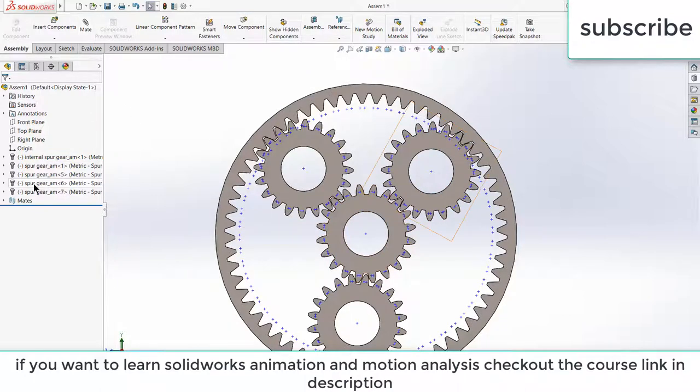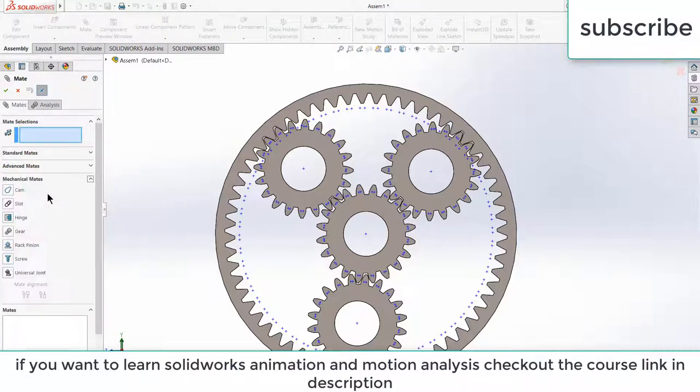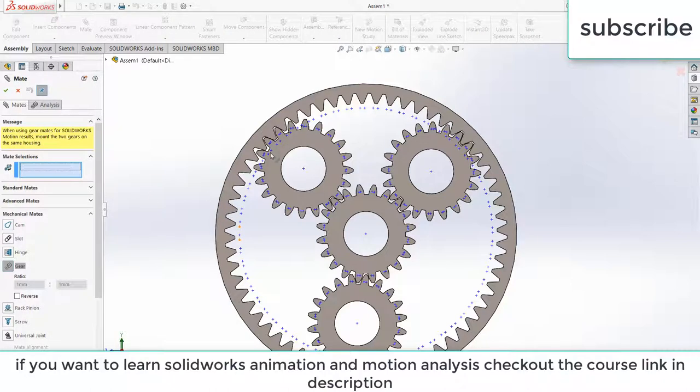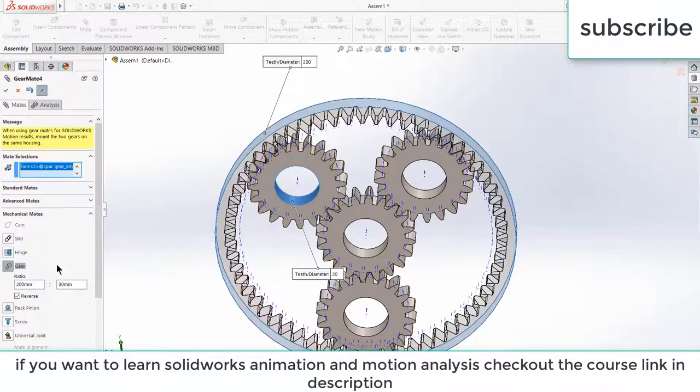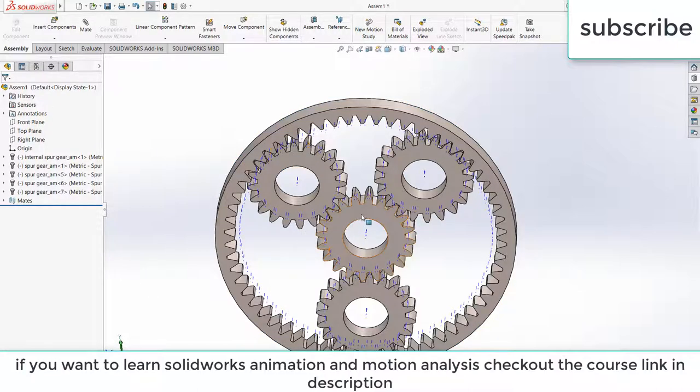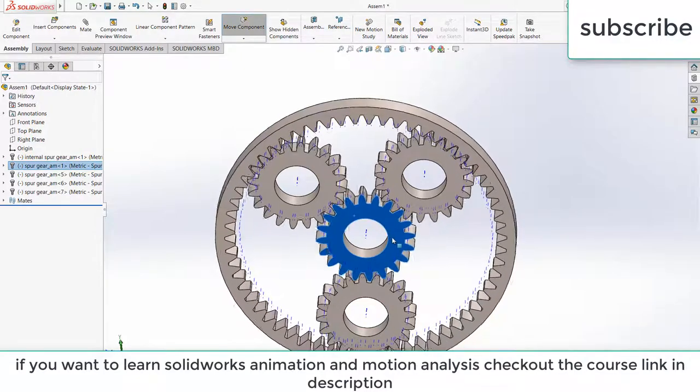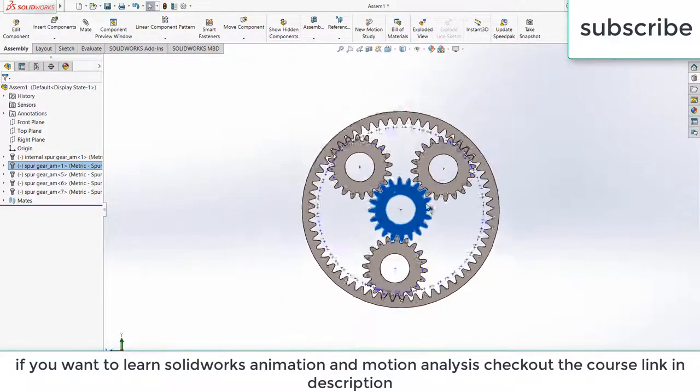Now we have to define the last one. So click on mates, click on mechanical, click on gear, select this face and select this one. This time you need to be careful about what you are entering. If you remember correctly, this is 60 and this is 20. So enter 60, 20, click OK. Let's check it. Yep, it's working. Press Ctrl 8.